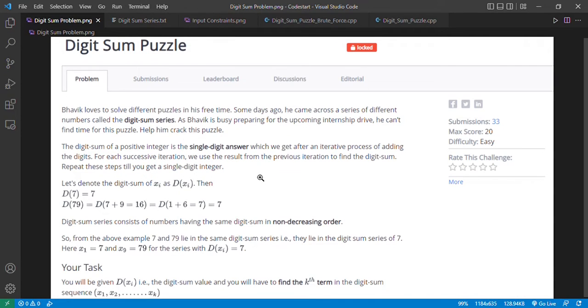Hey guys, so now we will look at the second problem of CodeStart, that is the digit sum puzzle. It is a slightly tricky problem to comprehend but straightforward once you understand it. Bhavik loves to solve different puzzles in his free time. Some days ago, he came across a series of different numbers called the digit sum series. As Bhavik is busy preparing for the upcoming internship drive, he can't find time for this puzzle. Help him crack this puzzle.